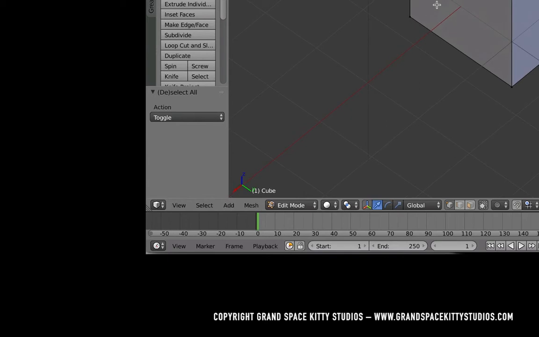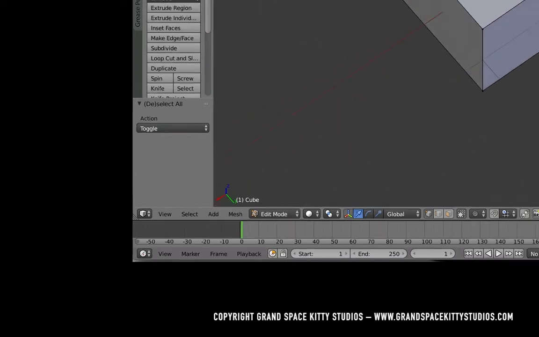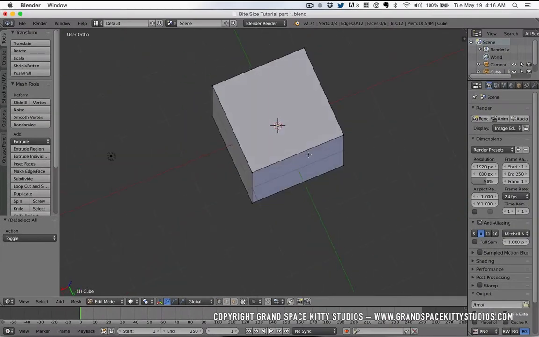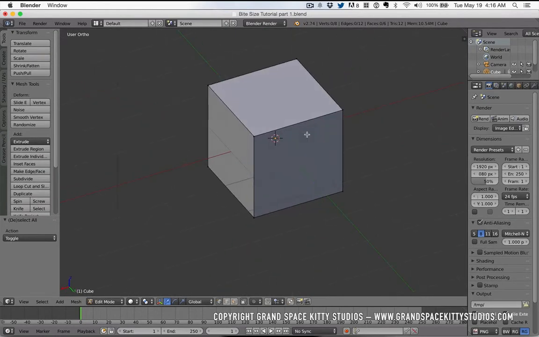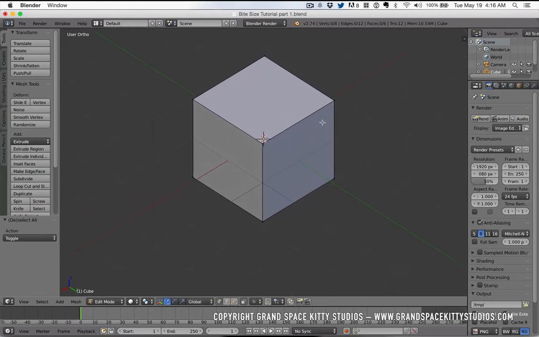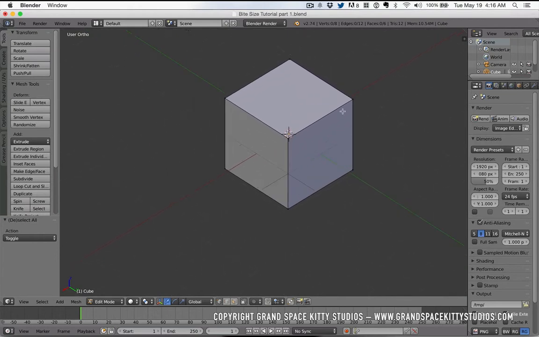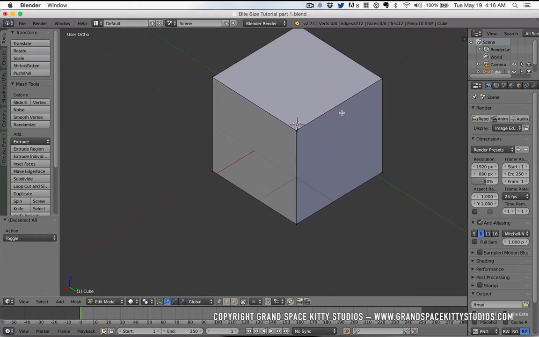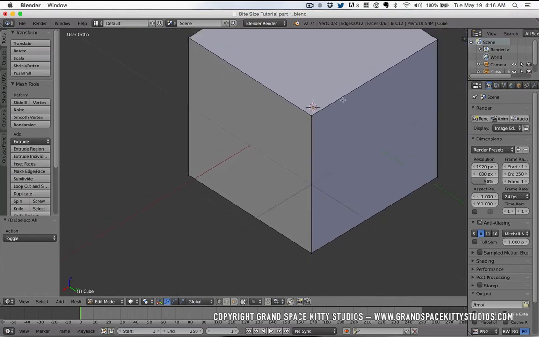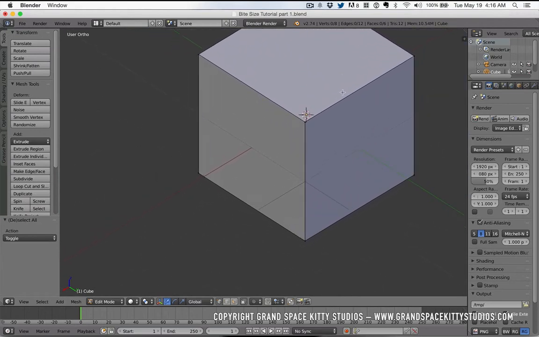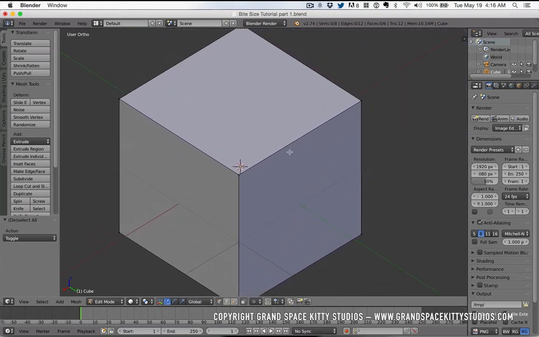From the previous video, just middle mouse clicking and moving the mouse will rotate the view. Shift and middle mouse click will pan the view, and control and middle mouse click will dolly the view in or out, or zoom the view in and out.